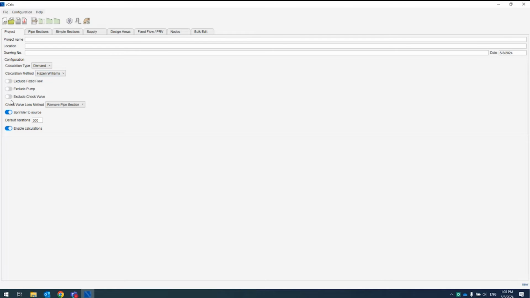And then we do have some other more advanced toggles in here. They're somewhat self-explanatory, but we do cover them in the customer learning portal courses as well, so you might want to check that out. As far as entering information into the program, we've got it broken up into, again, tabs along the top.